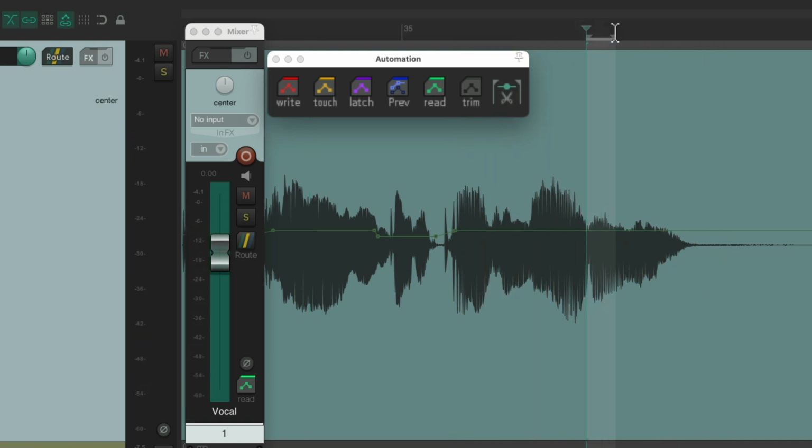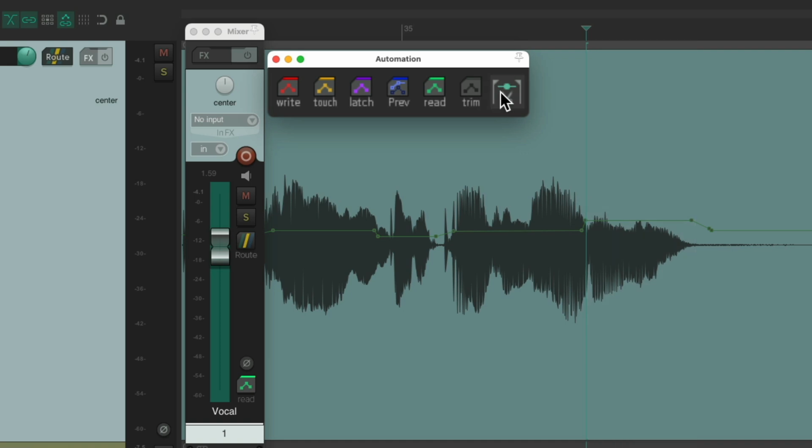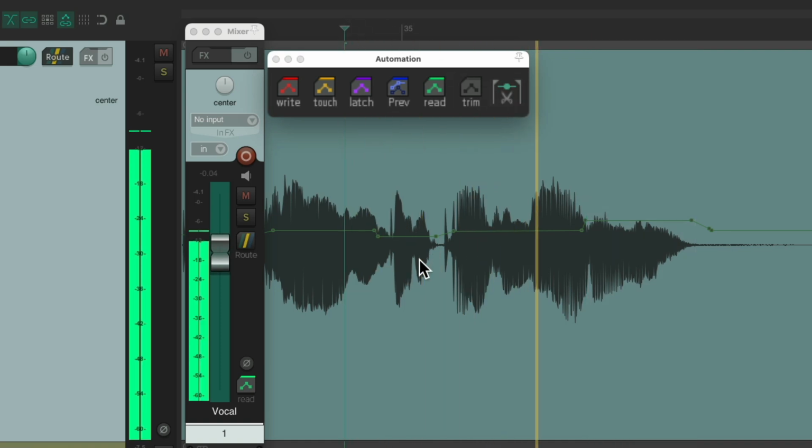Then this line trails off. Let's bring it up a bit. Notice it writes every time we hit play. So we can go up or a bit down. And it only writes to that time selection. Go to read and clear it.